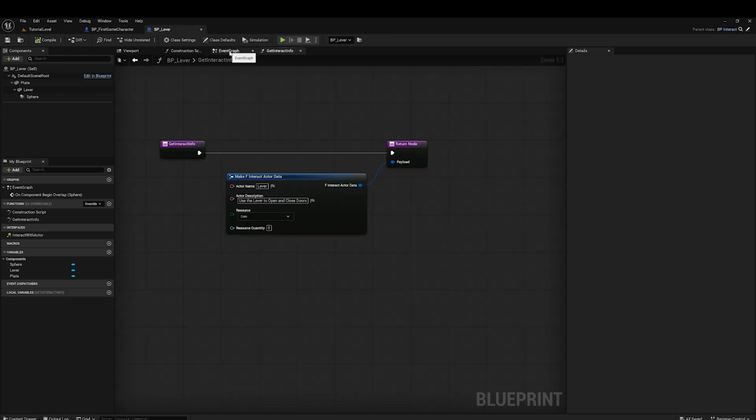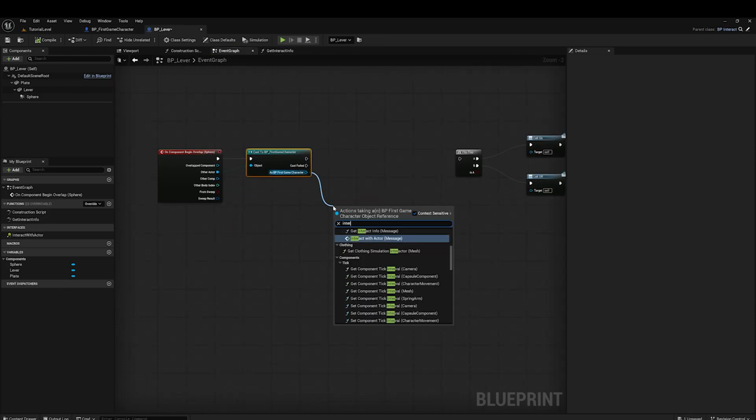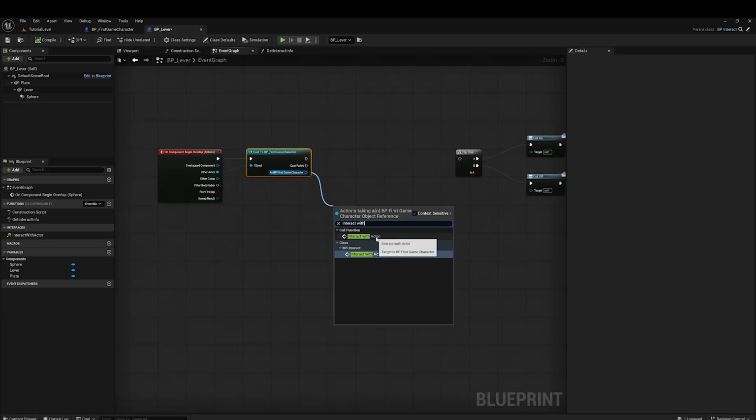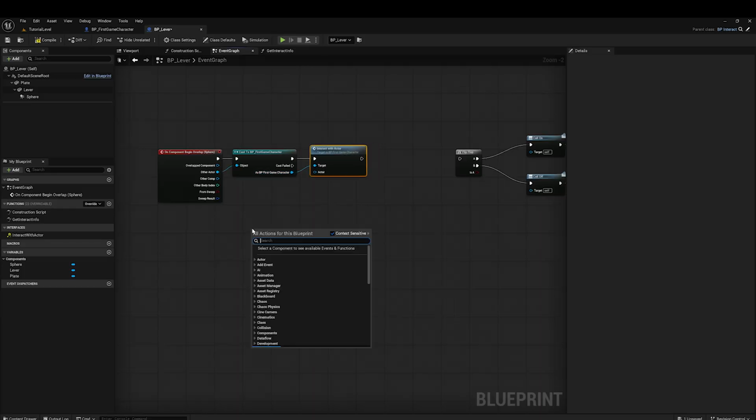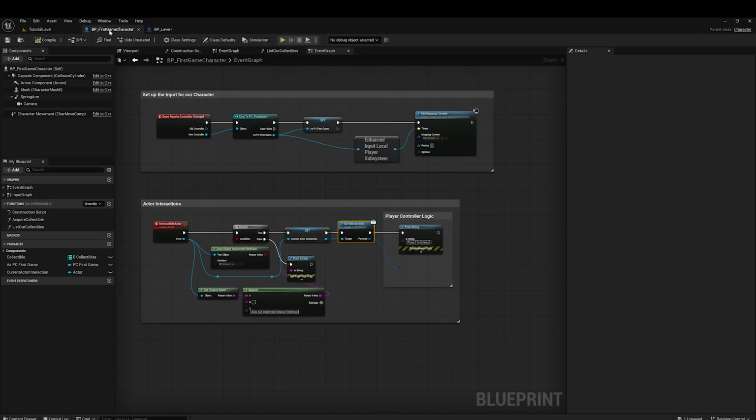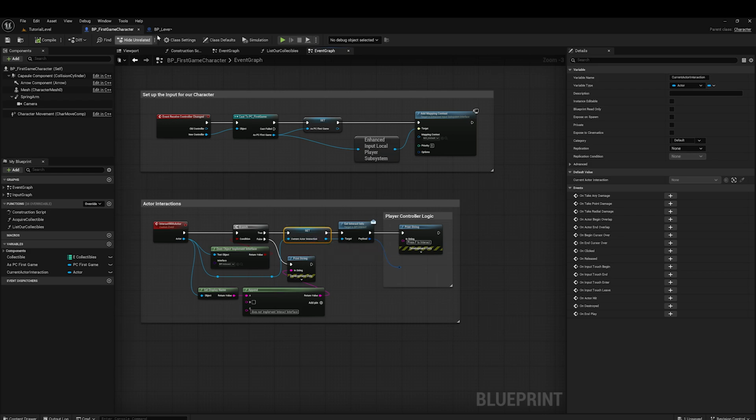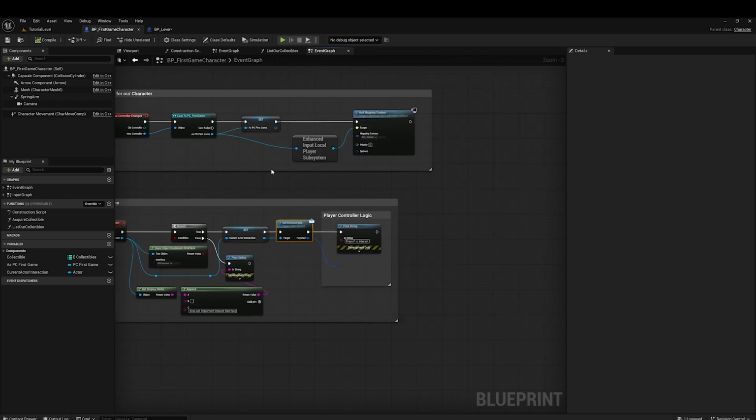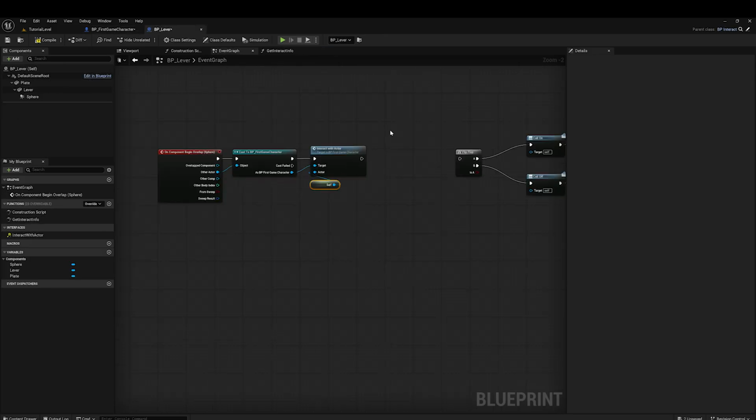Back in our event graph in the lever, we want to call the interact with actor from the character, and we want to pass self into the input here. Self is going to be the blueprint actor we're in, so BP lever will go into this input. That input comes out here. We will test BP lever to see if it has the interface. Then we also set our variable that we're currently interacting with BP lever. Then we will get the data from BP lever using another interface call, and it all simply flows.